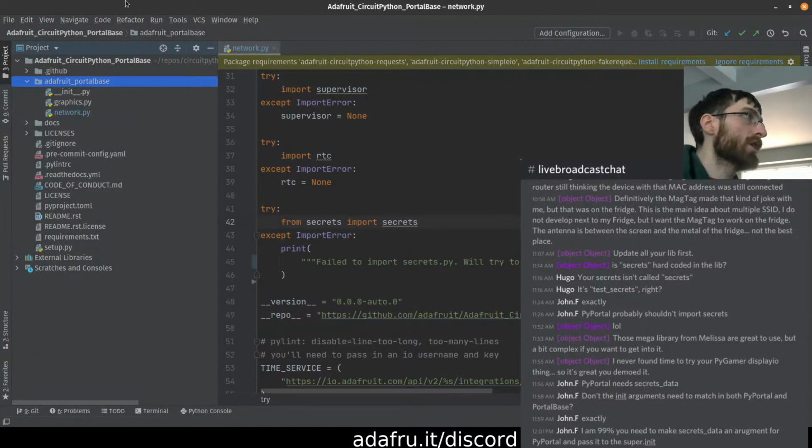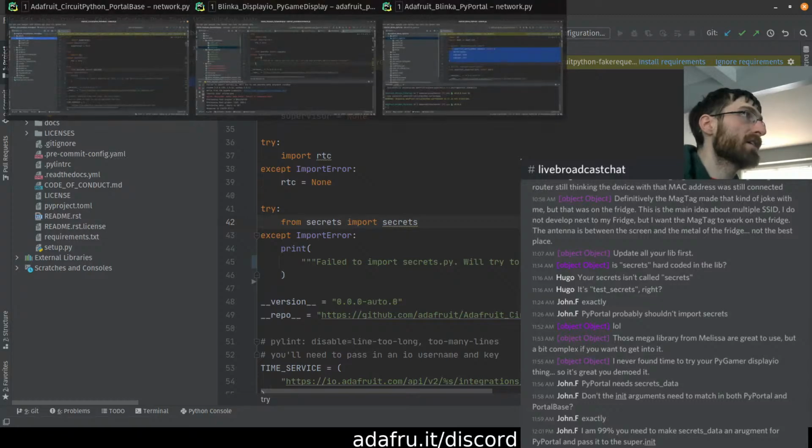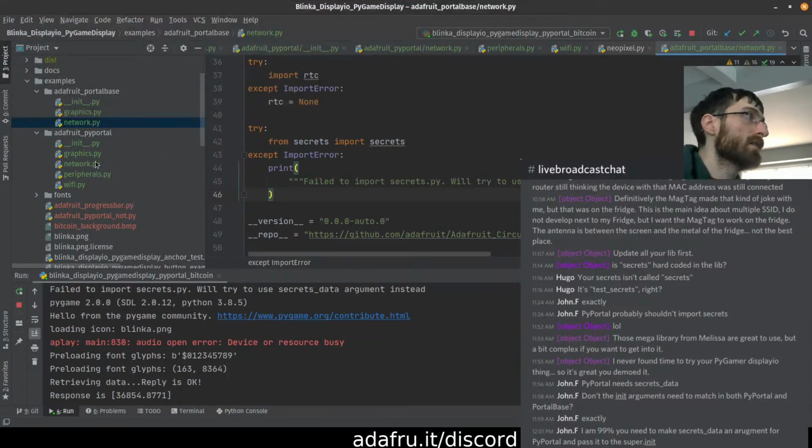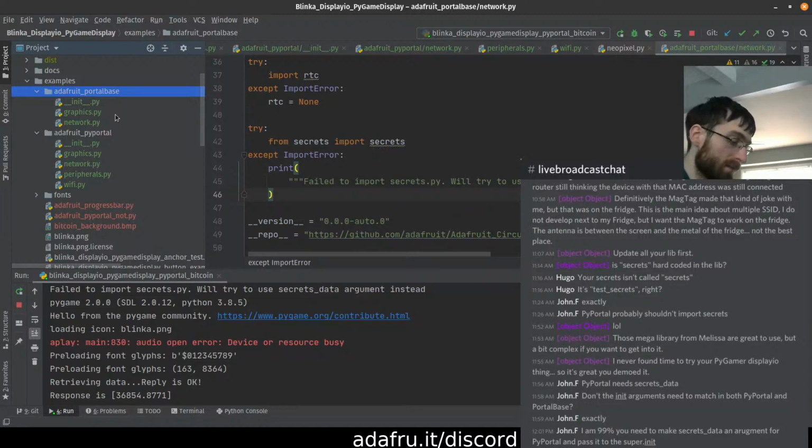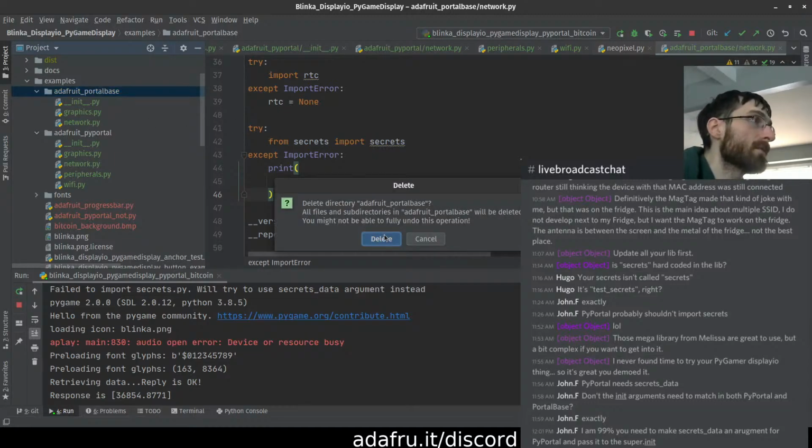I'm going to take a new copy of this Portal Base, and we're going to paste that in over here and then run it, and it should fail the first time I run it because it's raising that exception.